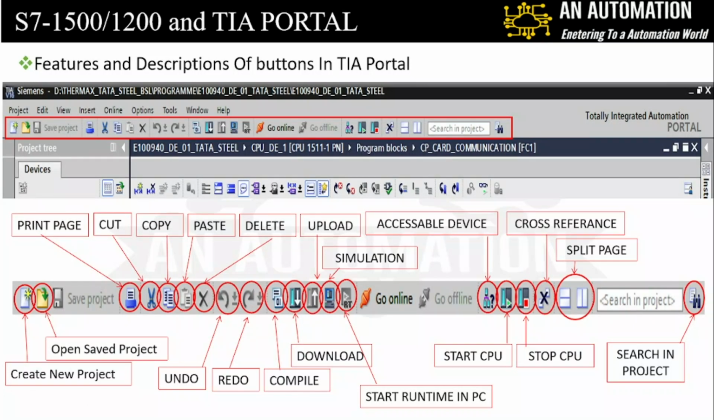This is the second line of the toolbox which we get from TIA Portal. The details of the toolbox I have mentioned in the picture below. The first button of this picture is for creating a new project in the TIA Portal platform. The second button is used to open a saved project of TIA Portal. Third is for saving the project.